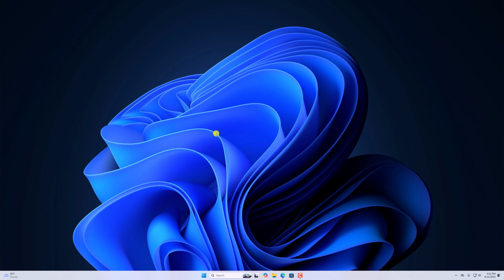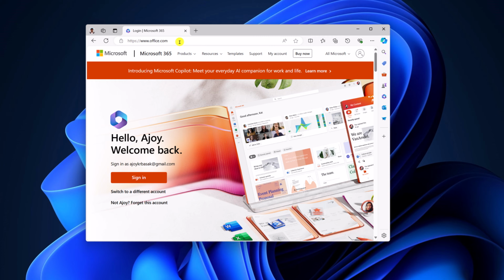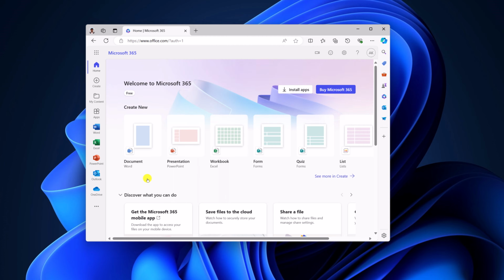To use the web version of Microsoft Office, simply open Edge browser and visit office.com. Now to use the online version of Microsoft Office, you can simply click on sign in and sign in with your Microsoft account. If you don't have a Microsoft account, then you can easily create it. I'll provide the video link in the I button, or you will get the video link in the description box. So here we have the online version of Microsoft 365.